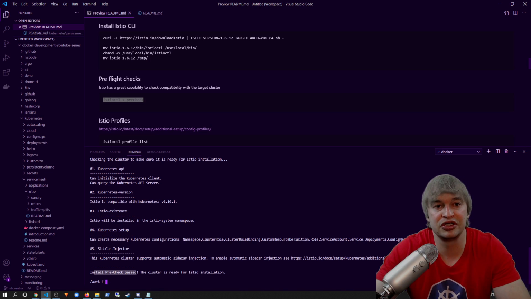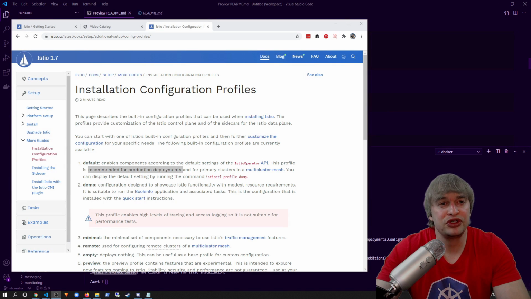Now before we install Istio, it's very important to understand that Istio has a concept of configuration profiles.